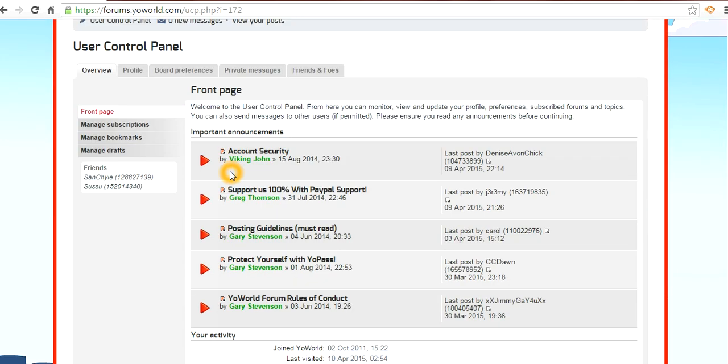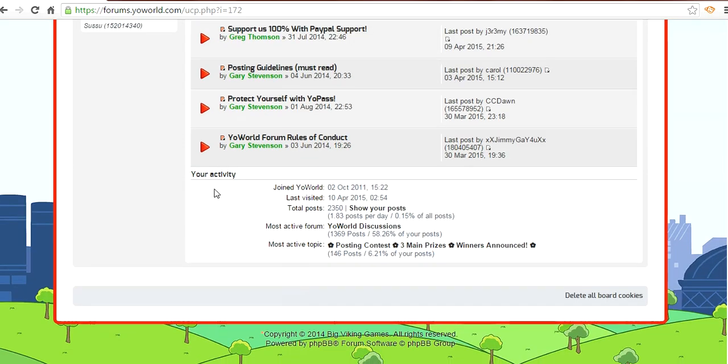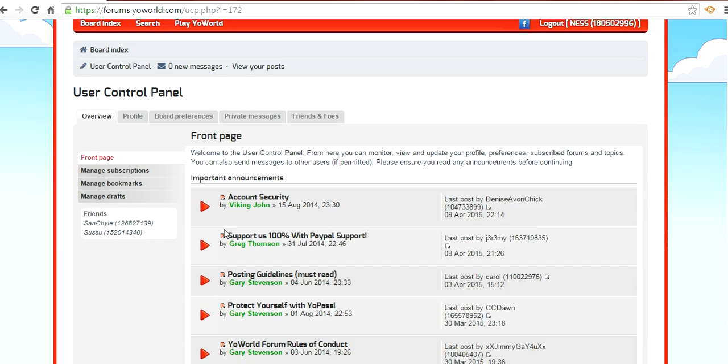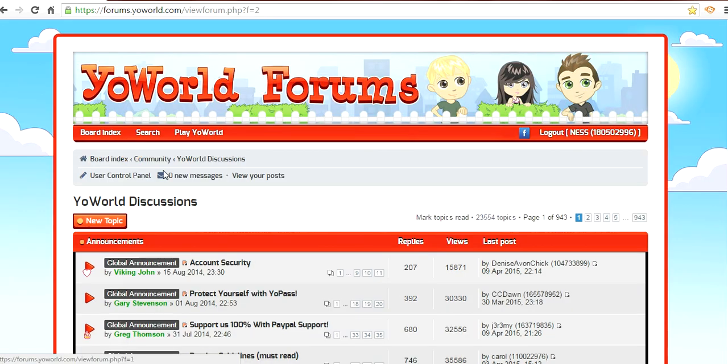So here in overview, again, you will see the important announcements and also the posting guidelines. At the bottom, you can see how many posts you've commented on. You can see where you've been more active, or which topic you've been more active. So let's go back to board index. Let's go back to YoWorld discussions.